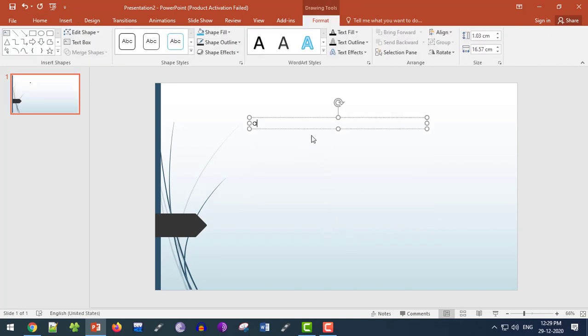So let's write: computer is an electronic device. So this is the sample text which I have written, and what we can do, we can customize this text. We can change its font style, change its color, change its size, etc. So let's discuss how to format this text. In order to format the text, we need to select the text.